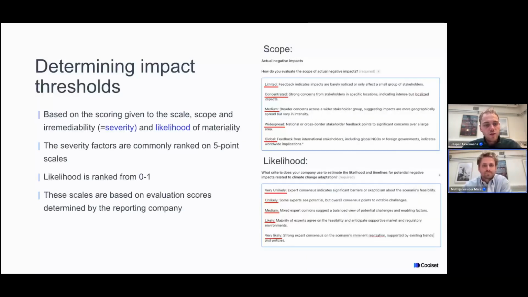So let's have a look at determining impact thresholds. So these are based on the scoring given to the scale, scope, and irremediability, which together make up severity, and the likelihood of materiality. So here you also have, once again, these two factors that together make up a nice materiality matrix. And then you can see whether it is in the material section or it is not.